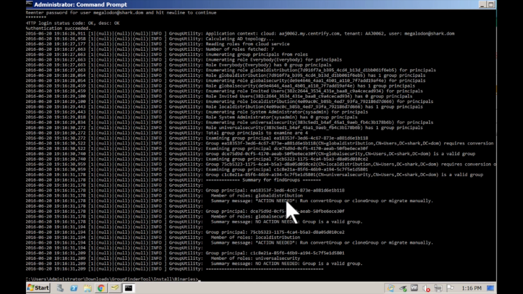The first one being global distribution. You can see, as this won't be supported, it says action needed. The next one, global security, no action needed, as this will be supported going forward. The next one, local distribution, action needed also, as it won't be supported. And the last one, universal security, no action needed.